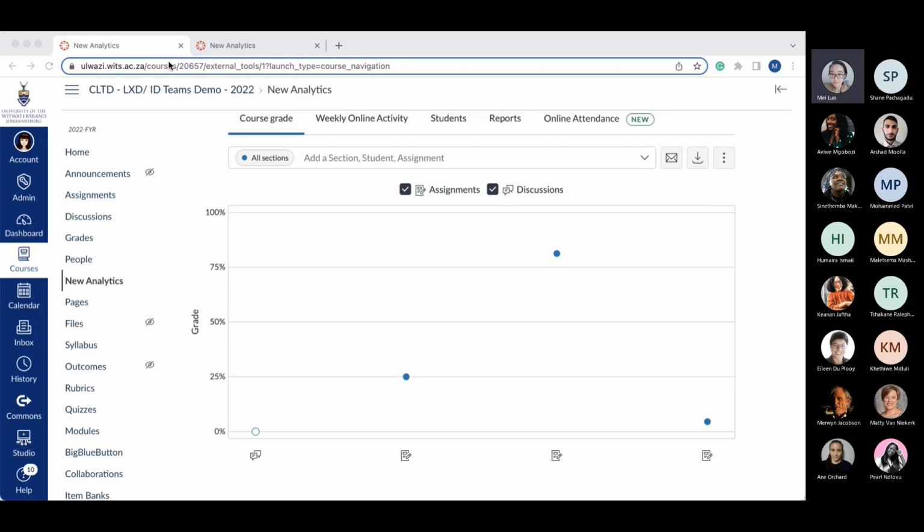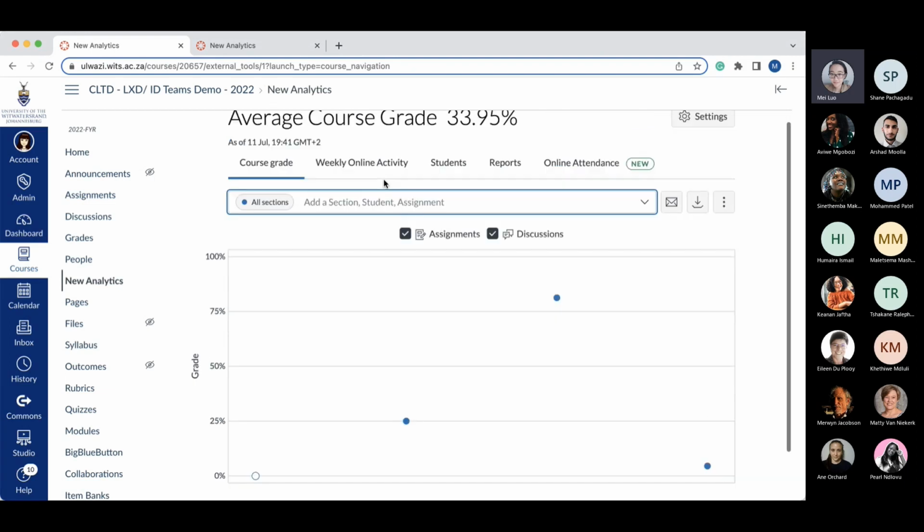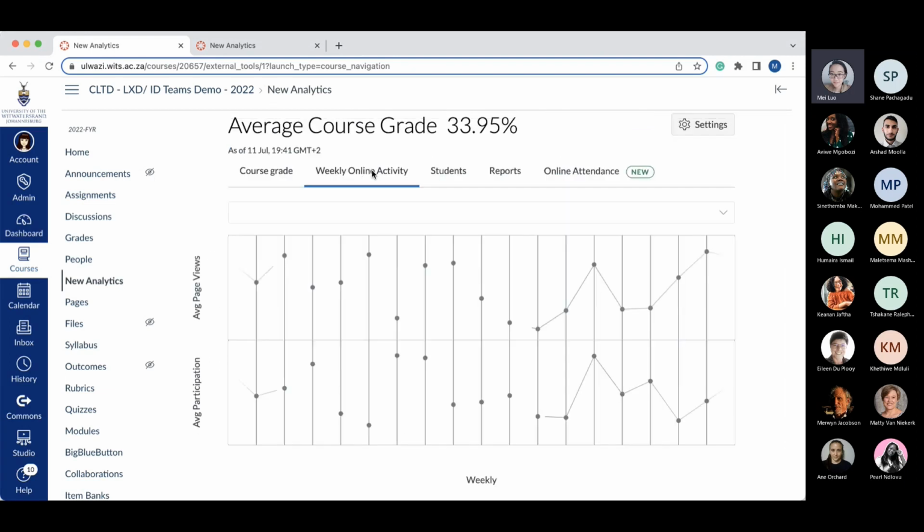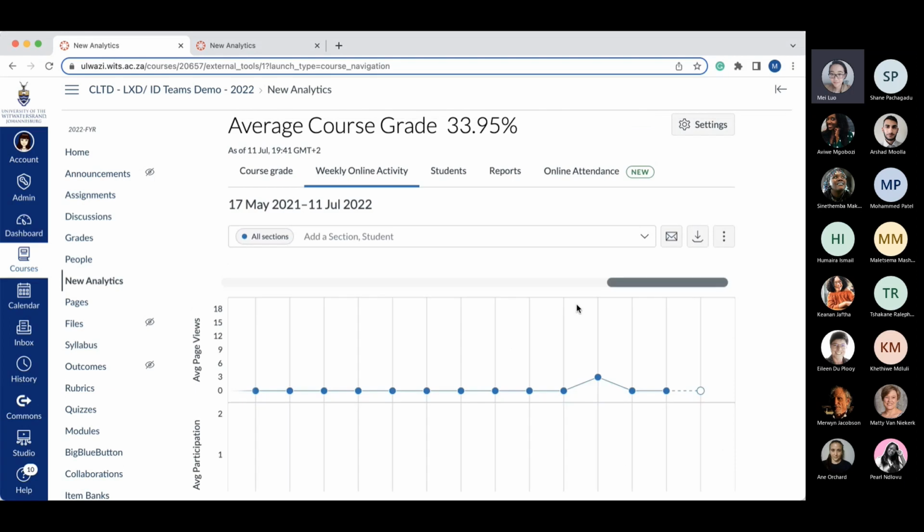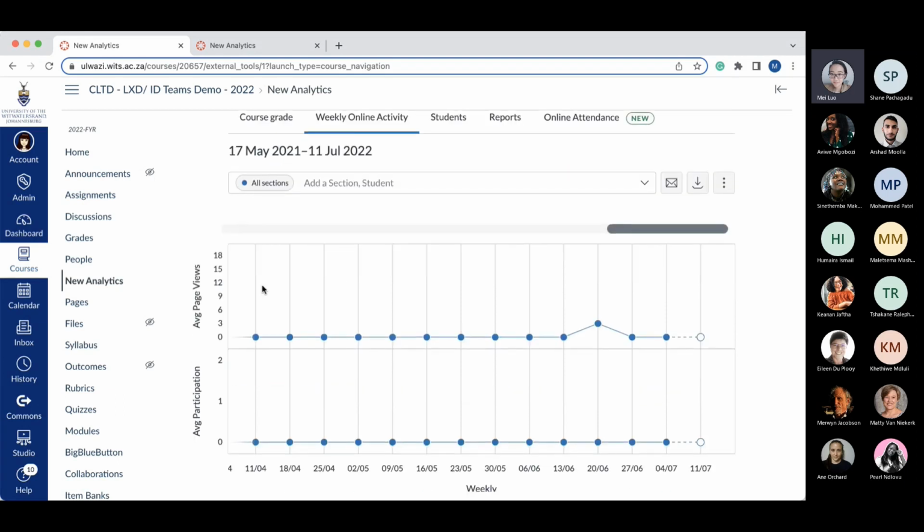Thanks, Aviwe. Okay, so that's basically the course grade, which is an average course grade for all the assessment in Ulwazi. Now, if you click on the weekly online activity, it allows you to see the average page views for that particular week over here, and also the average participations.